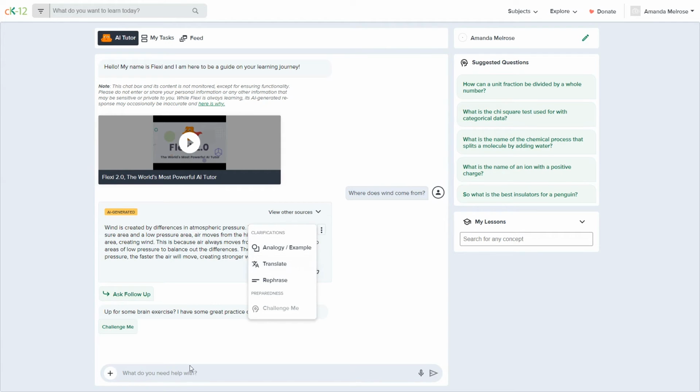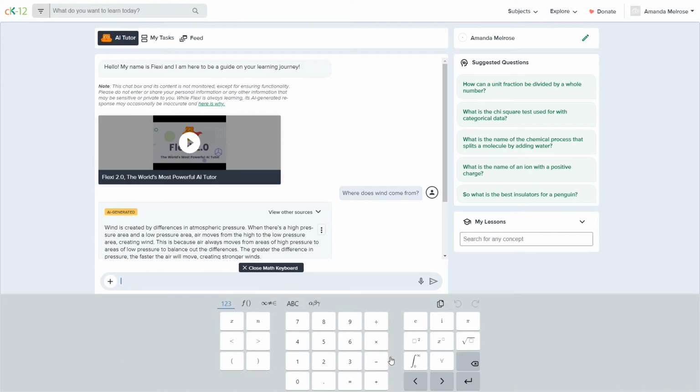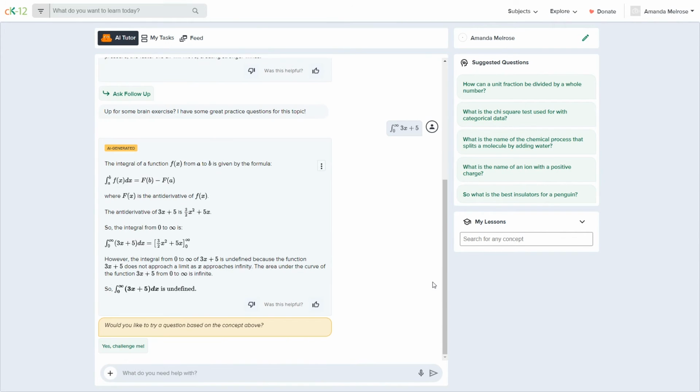If you click this plus sign, you can also draw a math equation for the tutor to help you solve, or take or upload a picture of your math problem. You can also use this math keyboard. I can put in any math equation for it to help me solve. So this is going to be really helpful as your kids get older and into more complex math courses.